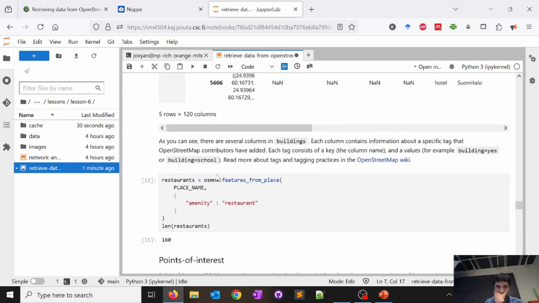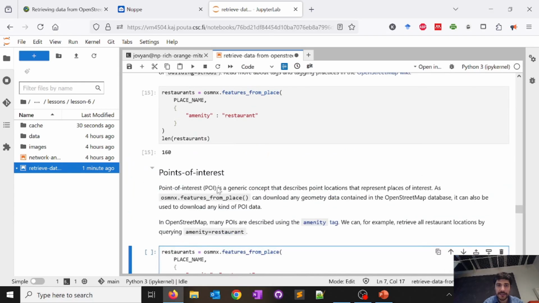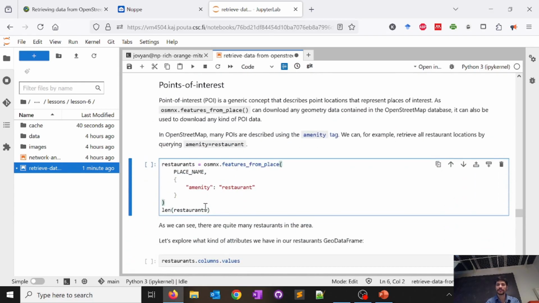Okay, did I skip something? Okay, actually the code was typed in down here. I just read it. But anyway, let's just run this.